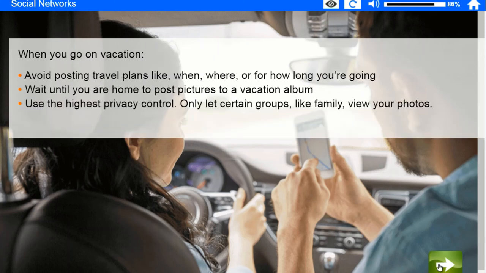When you go on vacation, avoid posting travel plans like when, where, or for how long you're going. Wait until you're home to post pictures to a vacation album. And use the highest privacy control. Only let certain groups like family view your photos.